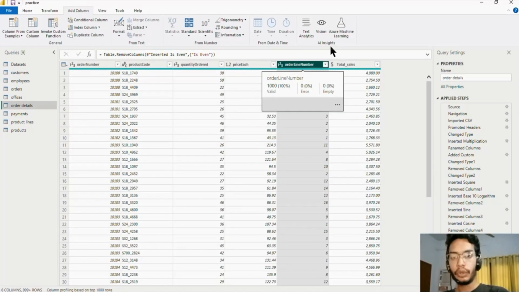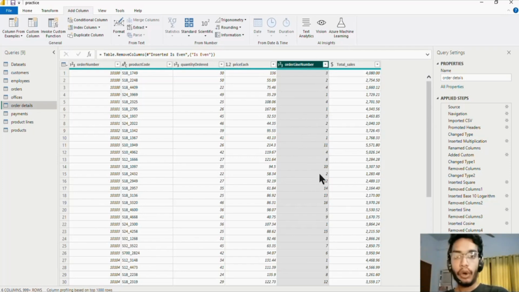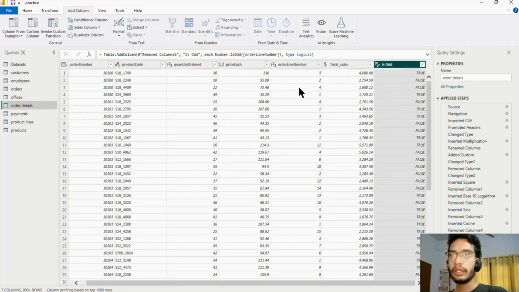If I want to know whether the values in this column are even or odd, what I'm going to do is select information. Information is even, odd, or maybe the sign. If I select is odd, then it will say, yeah, 3 is odd, true. 2 is not odd, so it is false. 4 is not odd, it is false. 1 is odd, so it is true. So it will give you the information of each data, either even or odd.